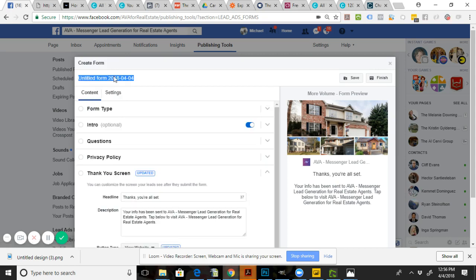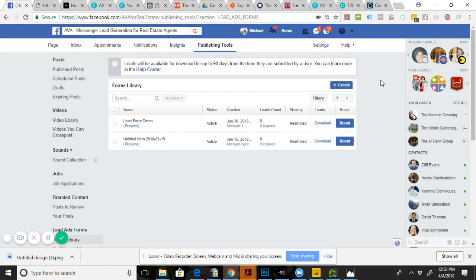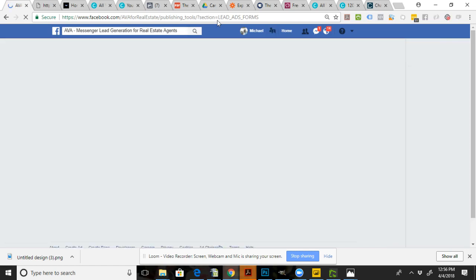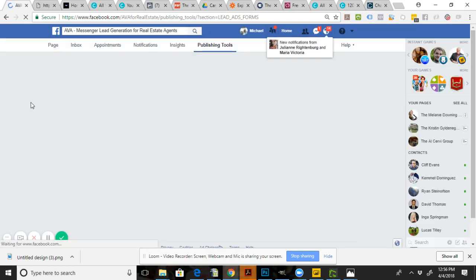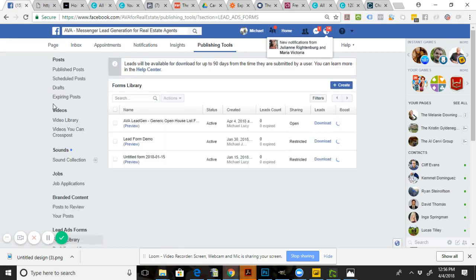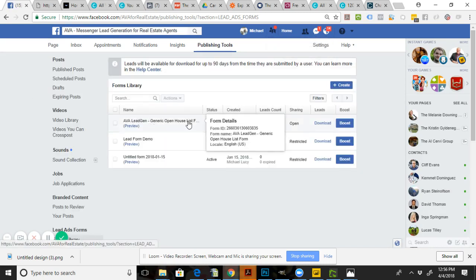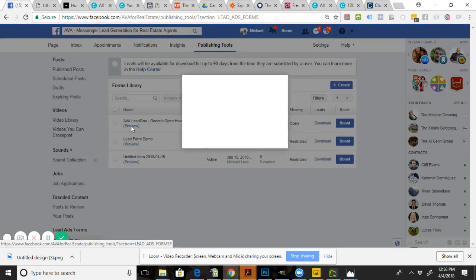Finally, give it a name. I'm going to call this Ava Lead Gen Generic Open House List Form. I'm going to click Save, and then I'm going to click Finish. I'm going to refresh my screen, and we will see that the new ad is visible in our list. One second. There it is. Ava Lead Gen Generic Open House List Form. We're going to preview it.